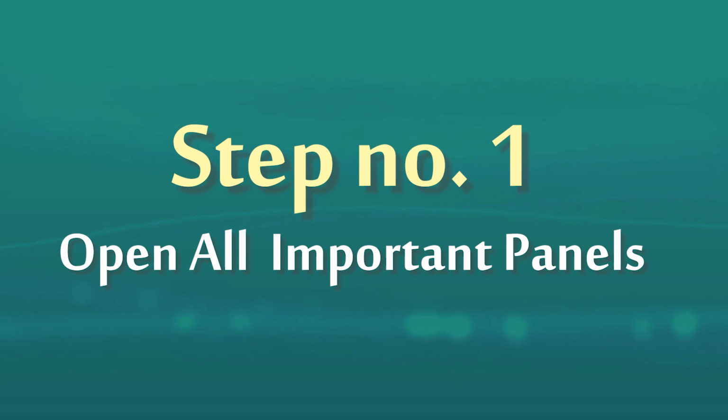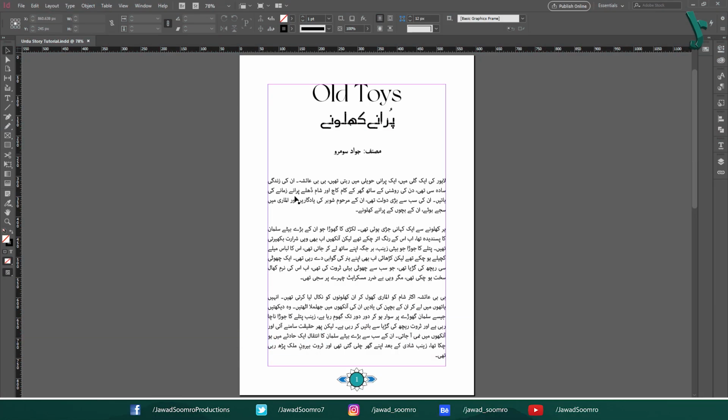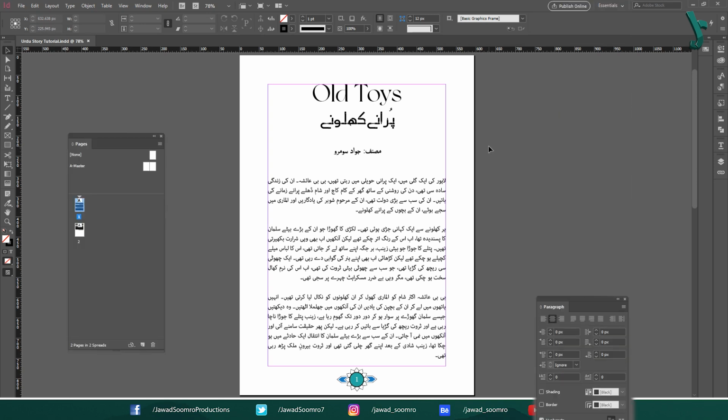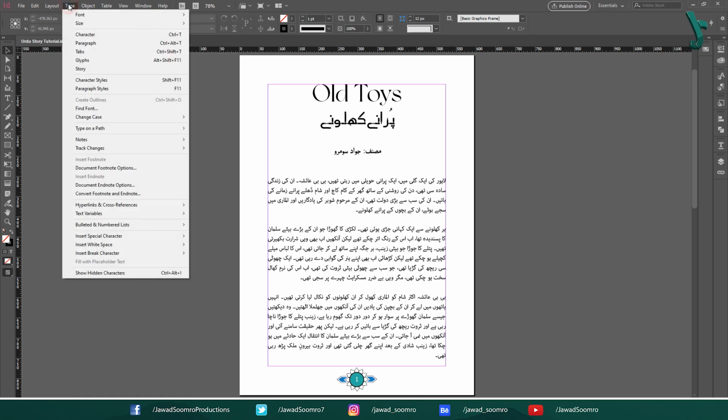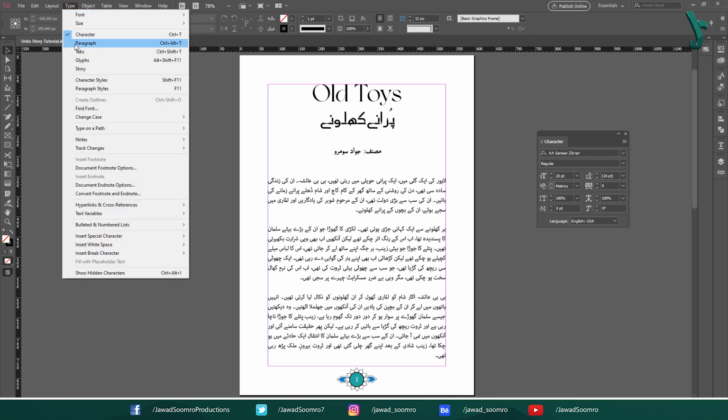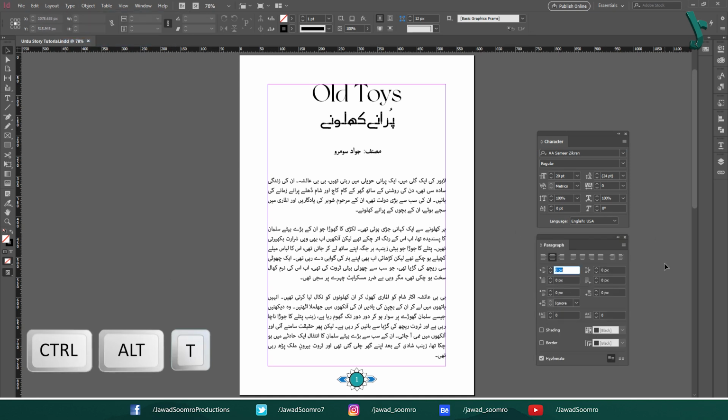Step number 1. Open all the important panels. First, you need to open 3 panels: Characters panel, Paragraph panel and Pages panel. To open Characters panel, go to Type. Choose Characters. Shortcut key is Ctrl+T. To open Paragraph panel, go to Type. Choose Paragraph. Shortcut key is Ctrl+Alt+T.